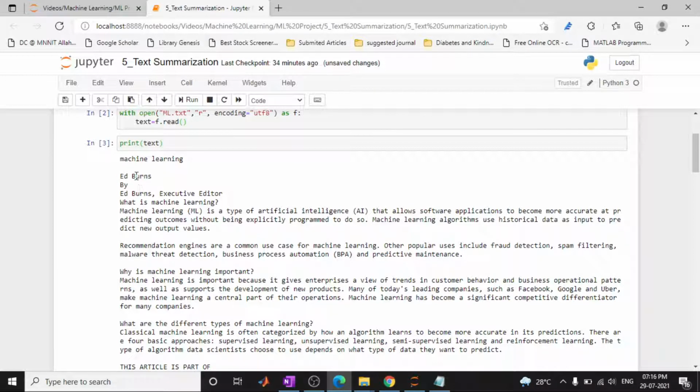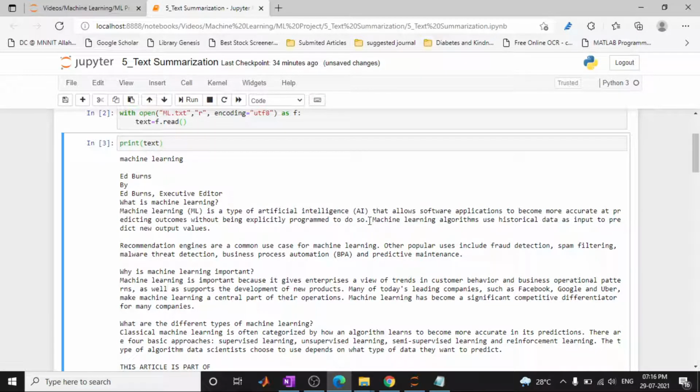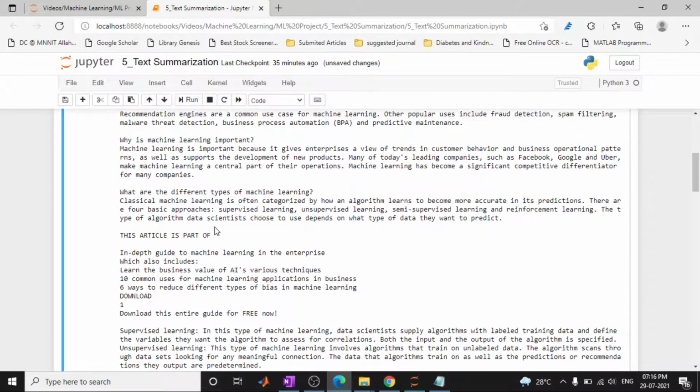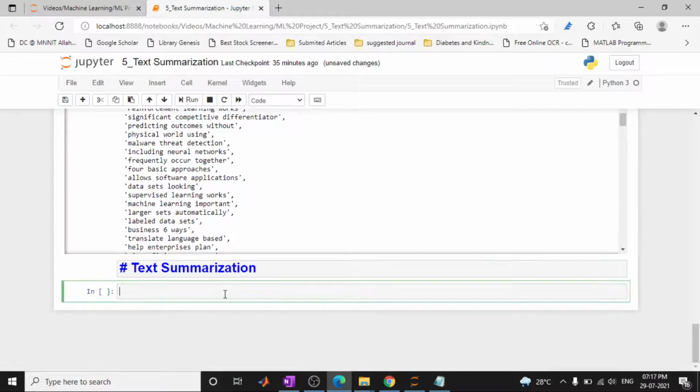Here is one sentence, because it has a full stop. Based on that full stop, we want to count how many sentences we have in that particular text data. So let's do that job first. First we want to print the text count.